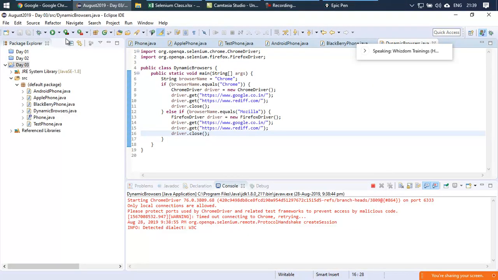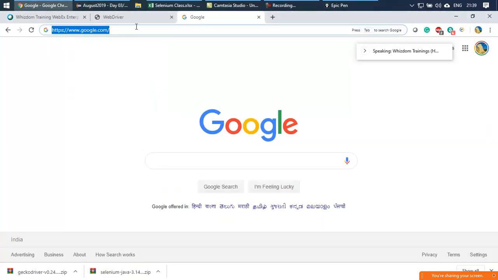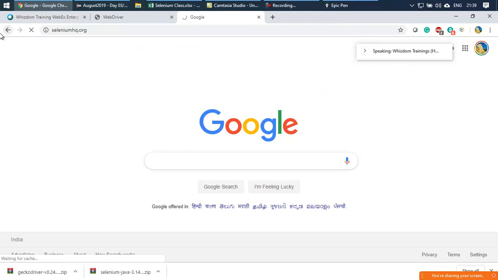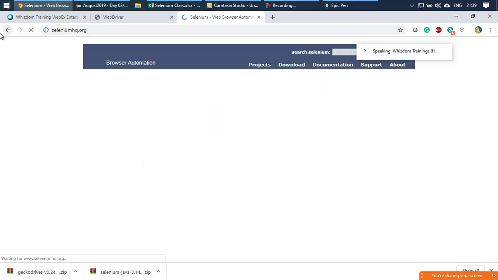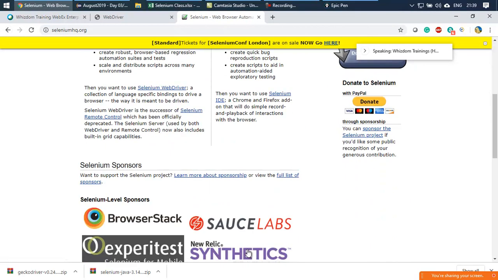So let us just go with Edge browser, and you can see that the browser instance has been closed by the code. It is not closed by me, but it is closed by code, right? Now over here in this page, we would be going to seleniumhq.org, the official website of Selenium, and we would be downloading Microsoft Edge driver, right?